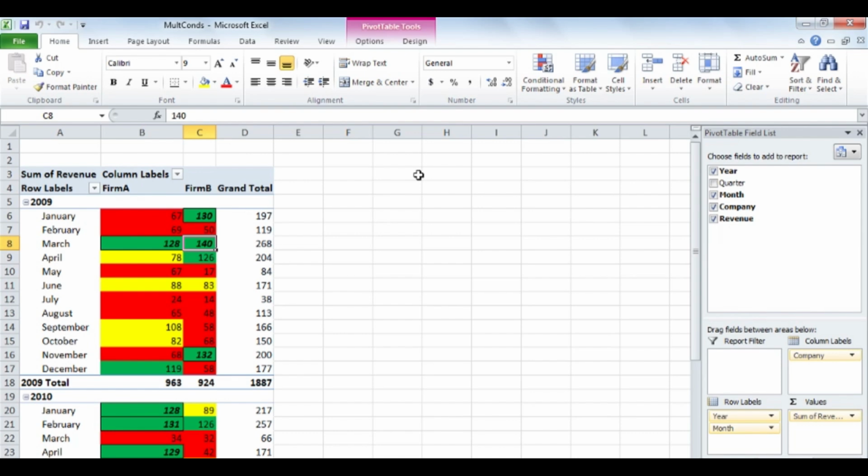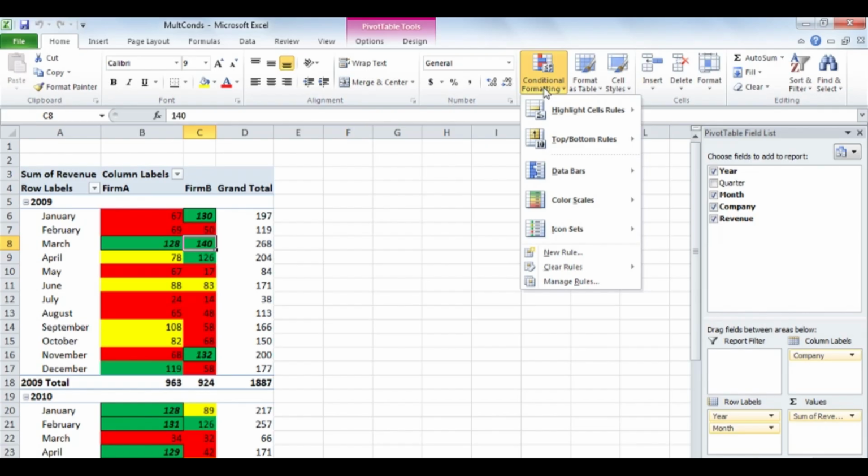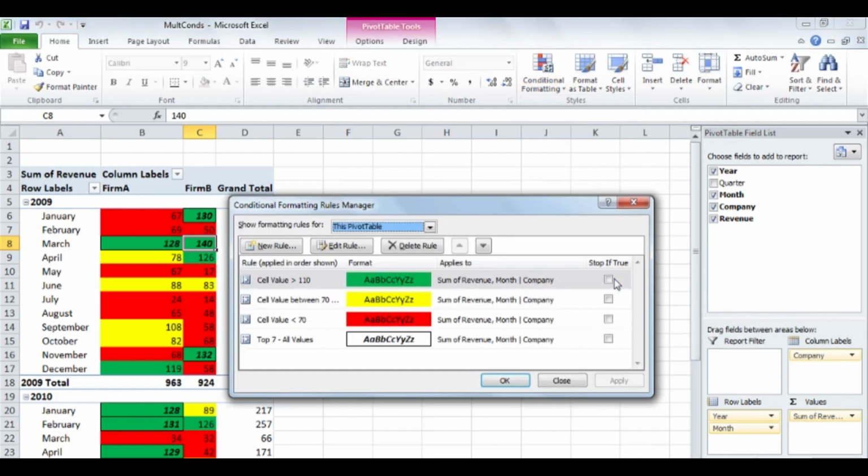So let's say that you have applied a number of conditional formatting rules to your pivot table and you want to go in and manage how they are applied. To do that, click any cell in the body of the pivot table, and then on the Home tab, click Conditional Formatting, and then at the bottom of the menu that appears, click Manage Rules. When you do, the Conditional Formatting Rules Manager appears, and it lists each of the formats you've created.